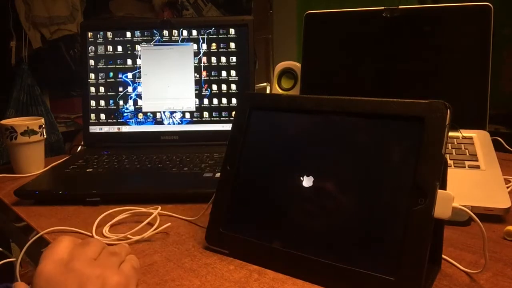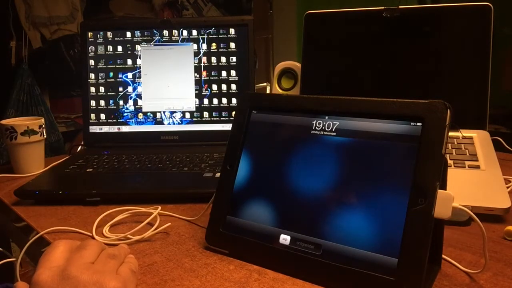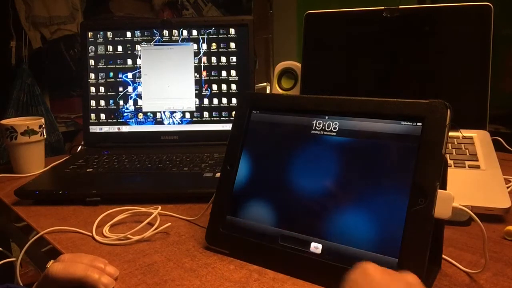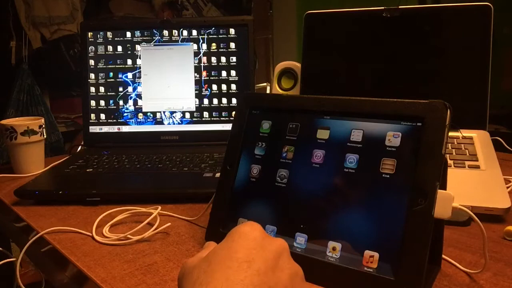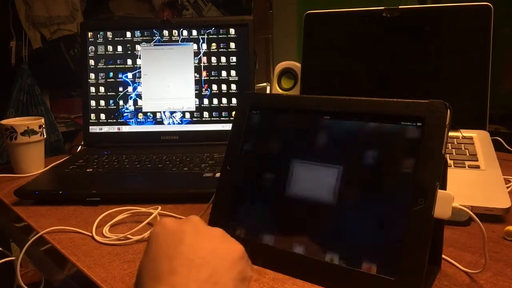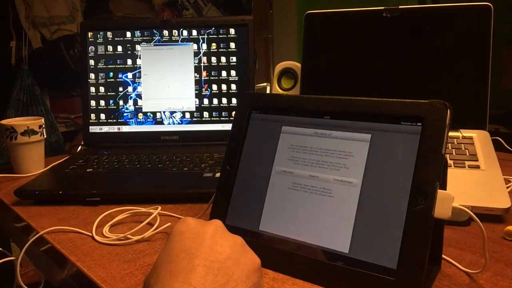So you can stop people from entering the device, because the touchscreen won't work, and if they don't know how to start it up in a substrate way, then yeah, they won't be able to get in.